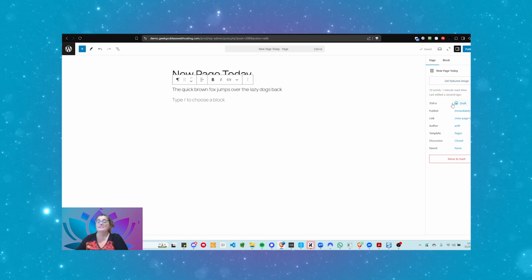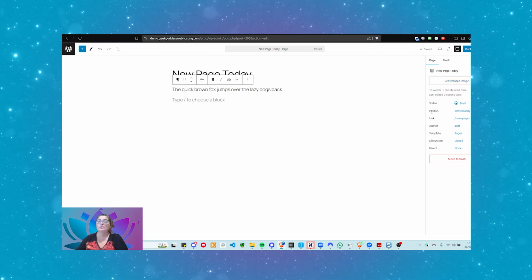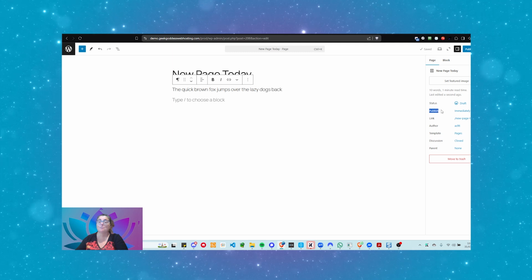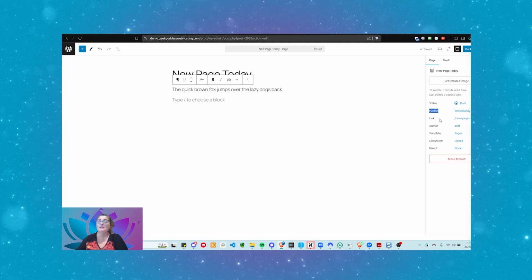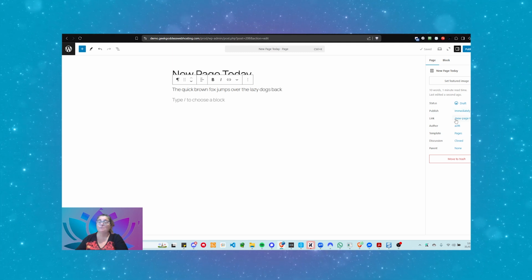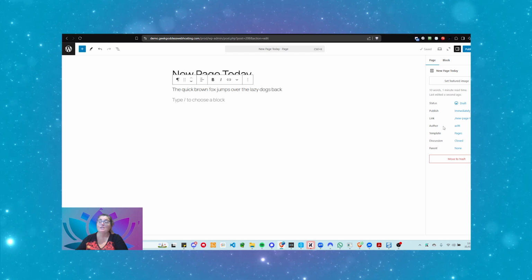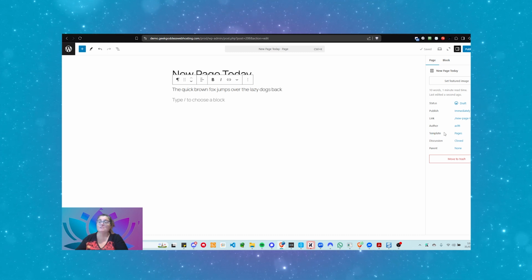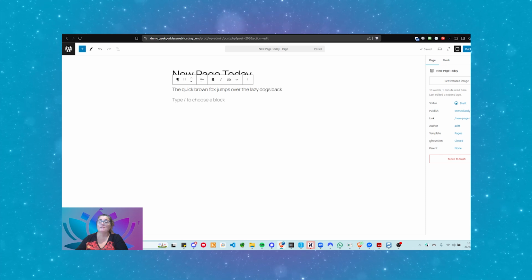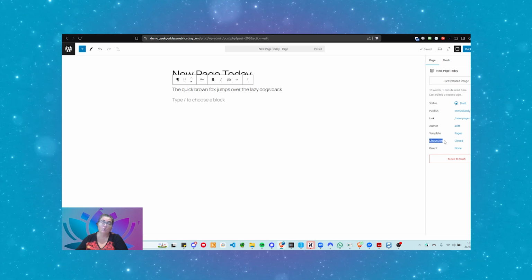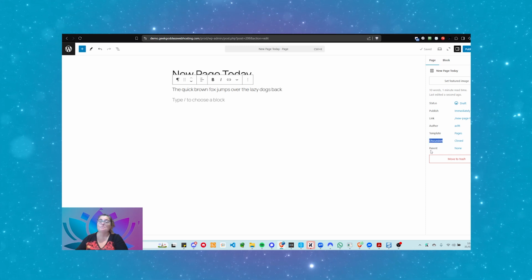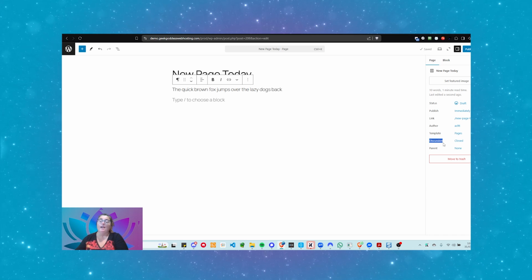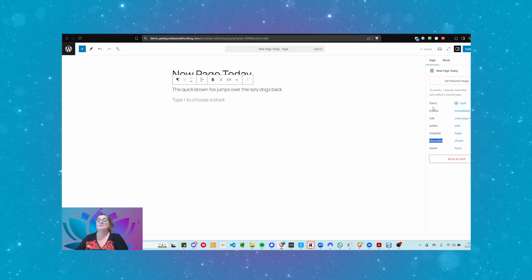You'll notice that our status here is draft. We've got the option that's asking us when we want to publish. It says immediately. It gives us the link for the page. I'm going to go through all of these shortly. We can change the author. There's a template that it's using. What is the discussion? So are we allowing comments or not? And what is the parent of the page? Let's go through these from the top down.